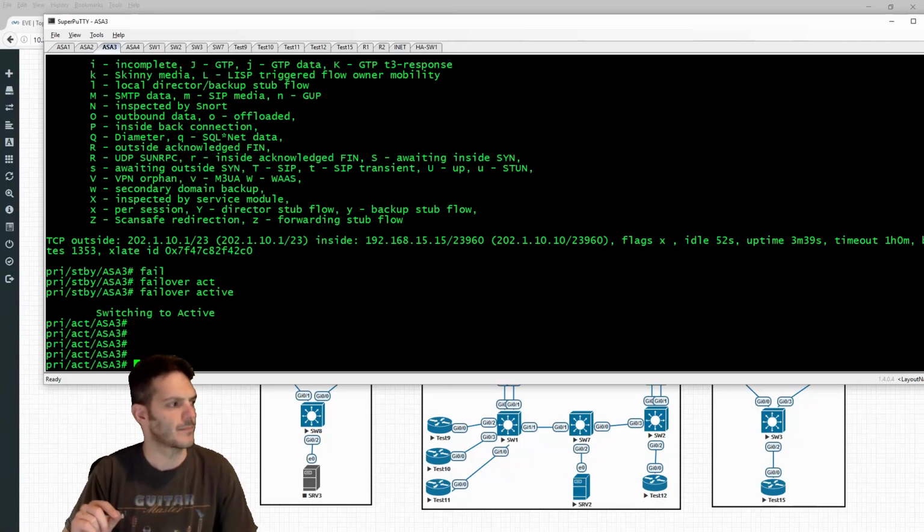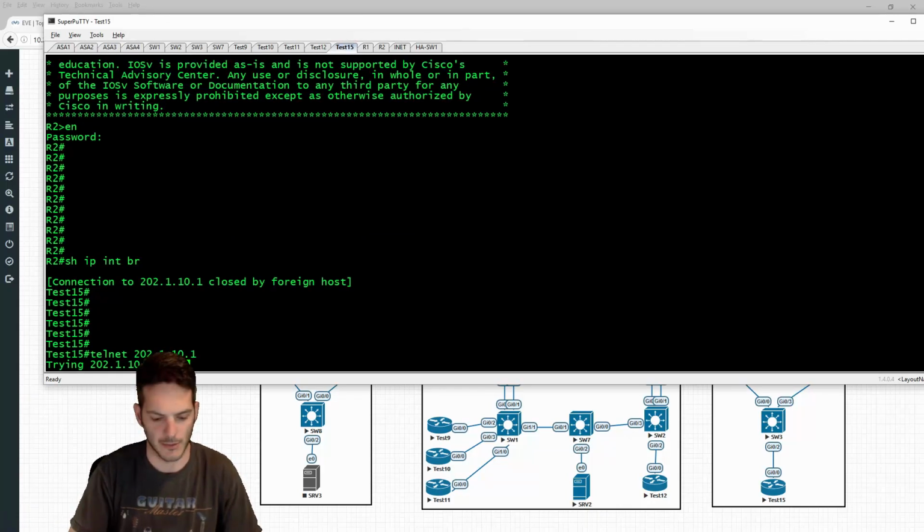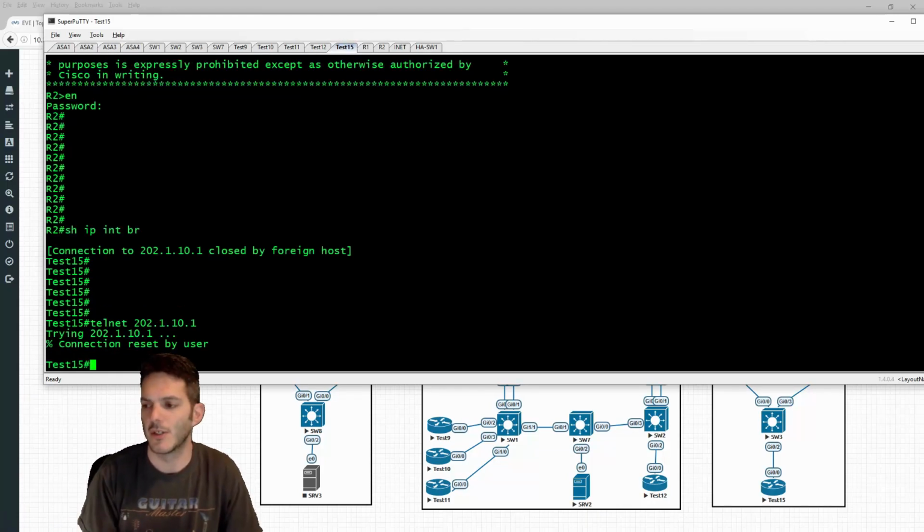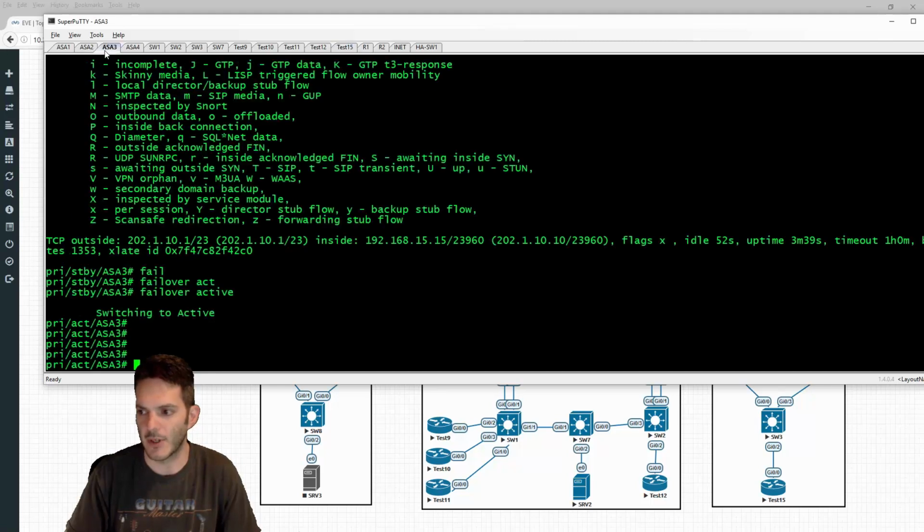Let's see if test 15 pulled it up yet. Okay, there's Control-Shift-6 X. So what I'm going to do now is go to the next step of configuring the stateful high availability. Stateful high availability isn't that much of a stretch. It's just a matter of knowing what to type in, and it's only two commands on ASA3.